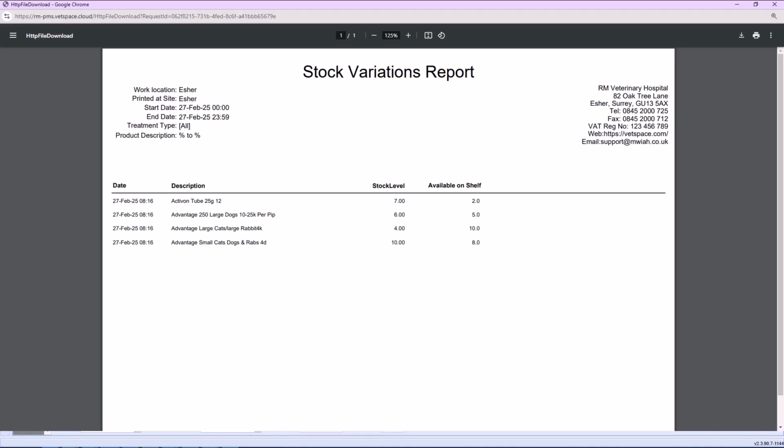Exactly. So looking at this one here, we can see that we've got quite a lot of variances here, especially at this top one. So the stock level according to Merlin is 7, but what we've got on the shelf is 2. And the same for this one down here. The stock level is 4, but what we've actually got on the shelf is 10. So we've got 2 different variances there. One of them you've got more, one of them you've got less.